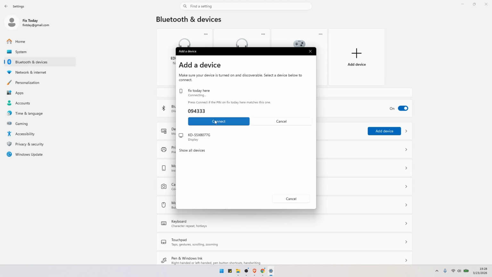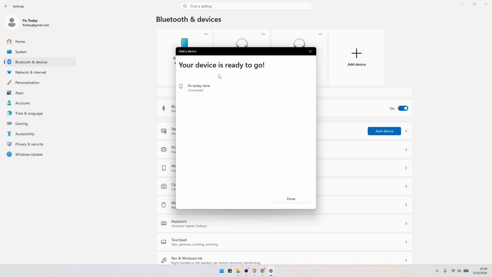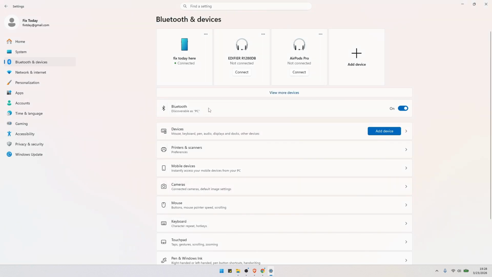Wait for the connection process to complete. If a PIN is required, make sure the code matches on both devices, then confirm it. In some cases, you may need to enter the PIN on the other device to finish pairing. Once connected, the device will appear in your Bluetooth devices list, and you can start using it immediately.